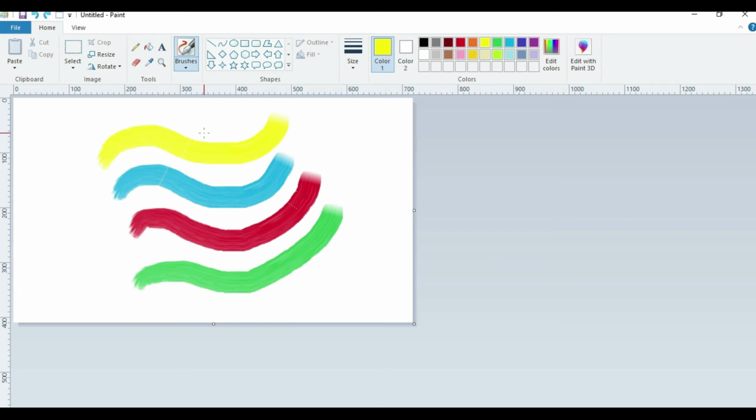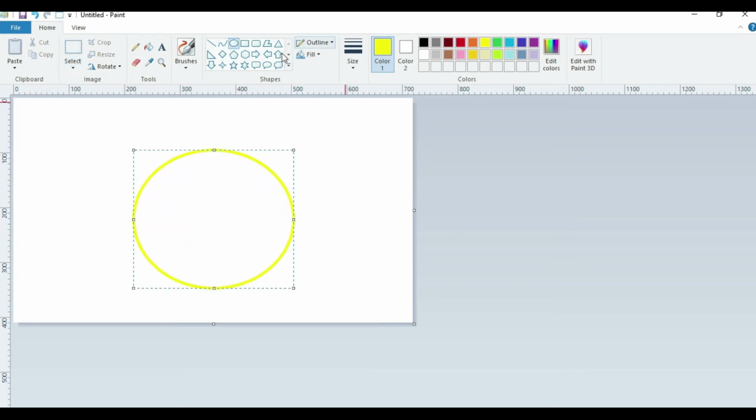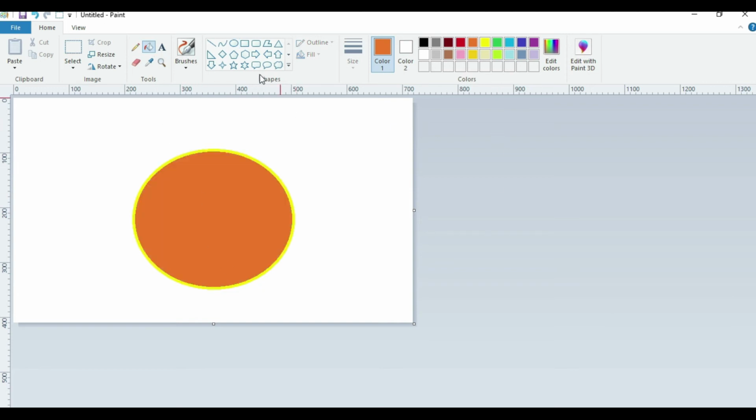Moving on to the next section, which is shapes. Let's clear everything from here. You can use any shape you want. For example, oval. Once you draw an oval, you can fill a color inside using this bucket like this.